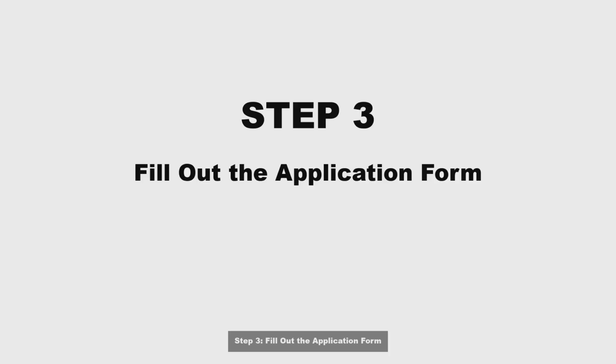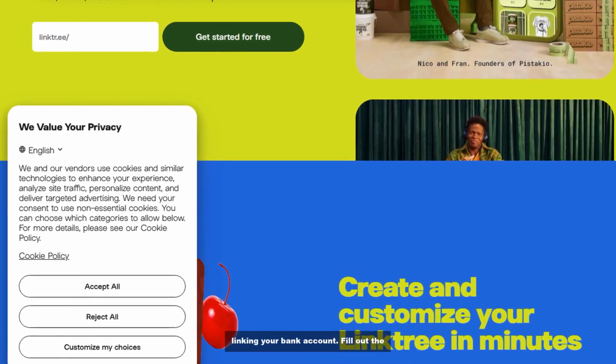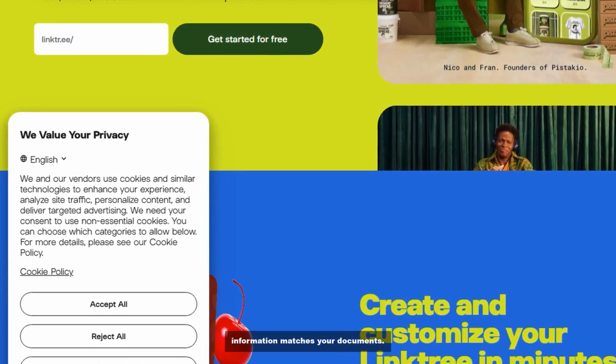Step 3. Fill out the application form. Locate the online application form for linking your bank account. Fill out the required fields accurately, ensuring that all information matches your documents.